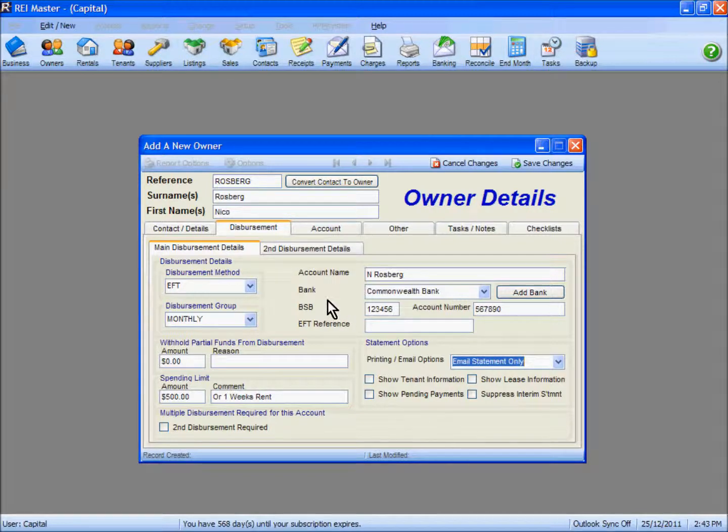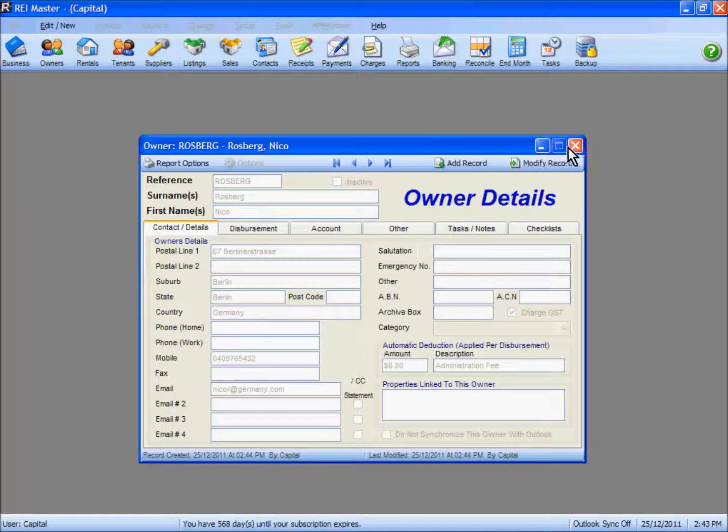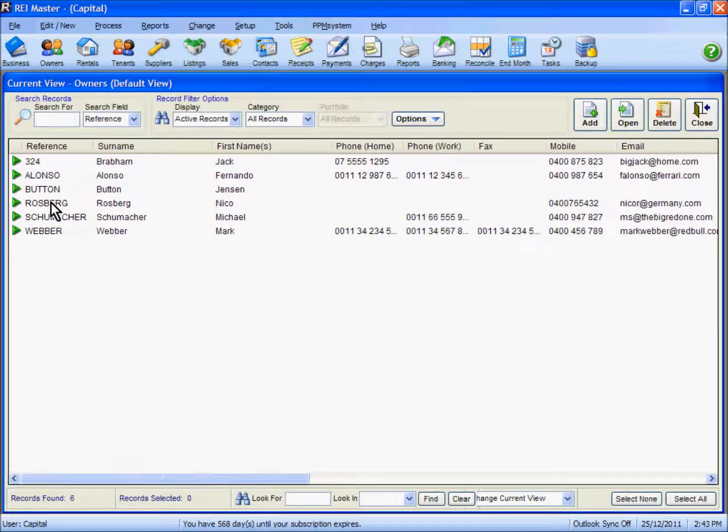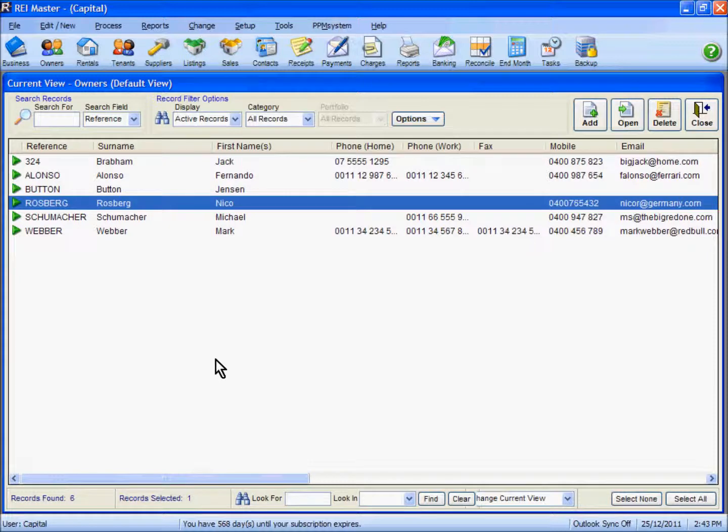That is about all you need to enter a new owner into the system, of course. There are other tabs here that you can look at and fill in information as necessary. To add a new rental property into REI Master and link it to the existing owner, please see the video called Adding a Rental Property. Save your changes, of course. And in our list here, we should find that we have a new owner in the system.